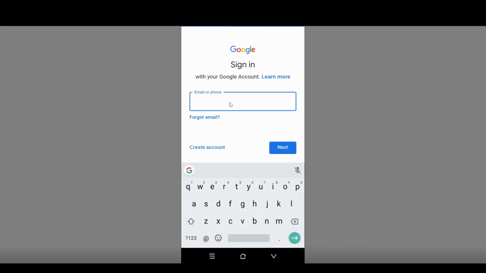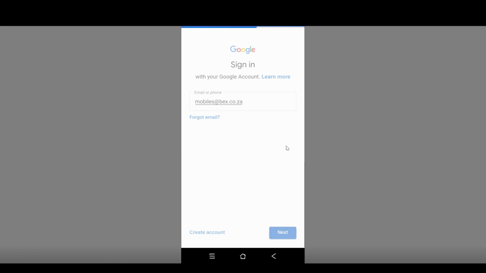Alright, here we are. These phones are so slow. Okay, goodness. Mobiles at bex.co.za. Let me get this code.